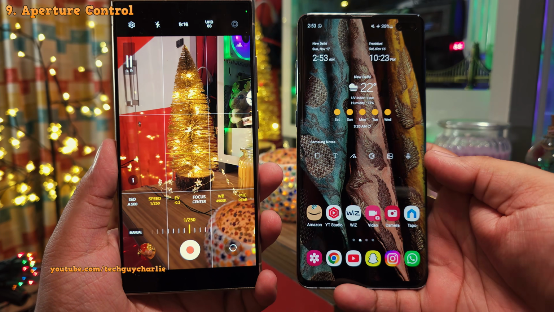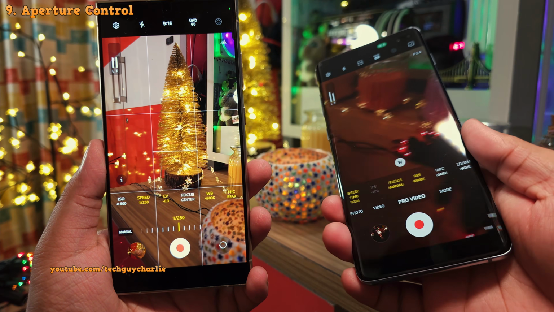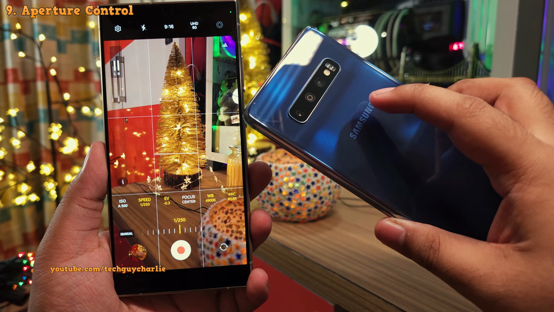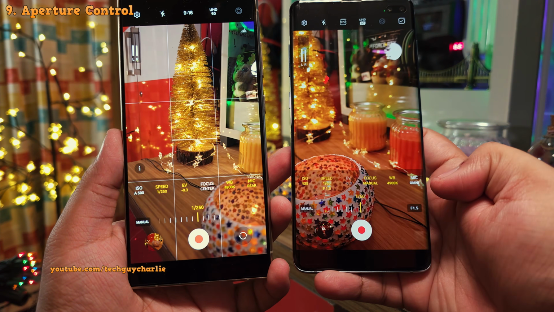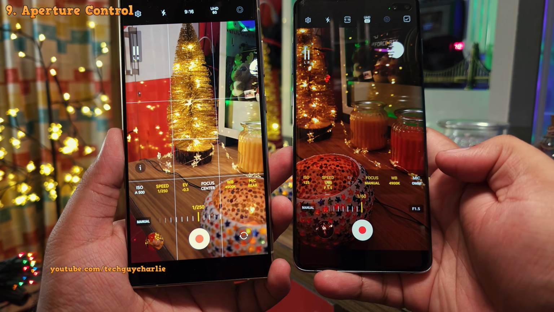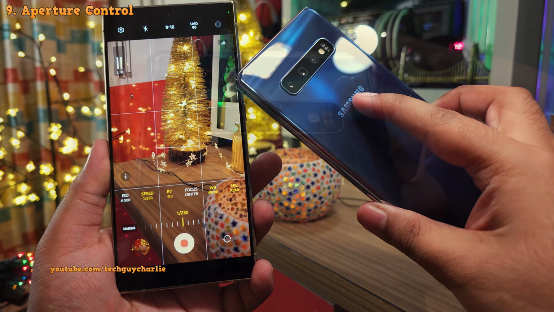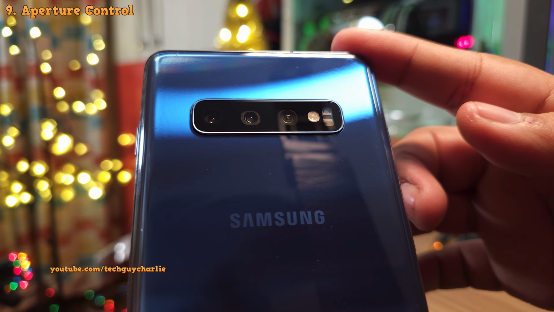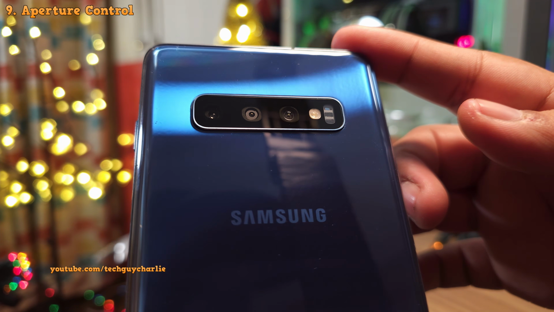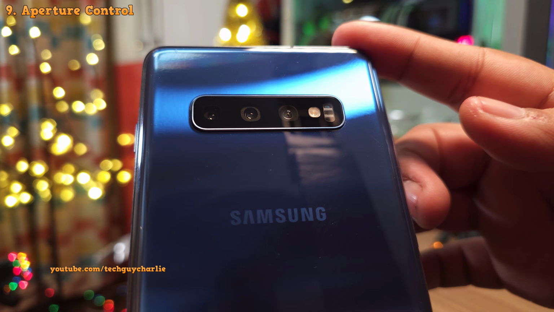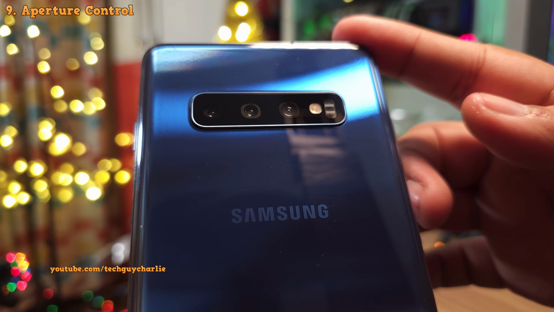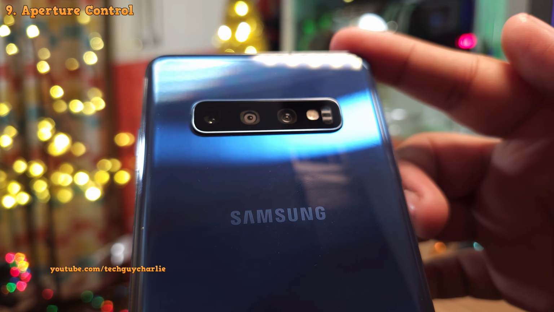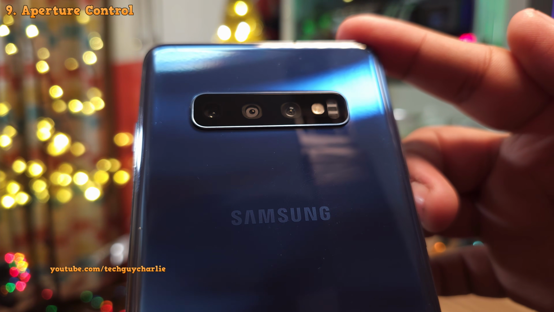Now here's a fun fact. Some older generation Samsung smartphones like the S10 Plus have an extra toggle in the shutter speed which lets you control the camera's aperture. If I flip the phone around, you'll be able to see that there is a mechanical aperture blade in the lens of the S10 Plus. So selecting f1.5 opens up the aperture, allowing more light into the camera lens, and f2.4 closes the aperture, cutting down the amount of light.